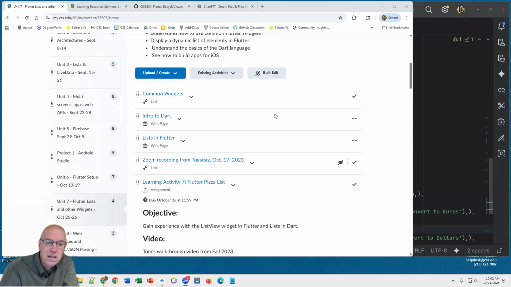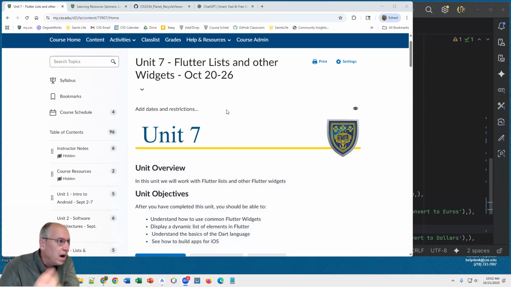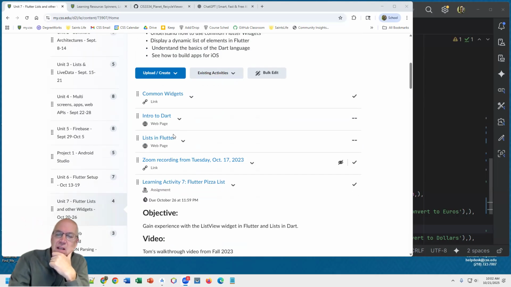We're going to start the second week of Flutter, so Unit 7 here, and look at some common Flutter controls or widgets, and then look at creating and using lists in Flutter. And how we declare lists, which are like arrays, and also use a widget controller called a list view for this.